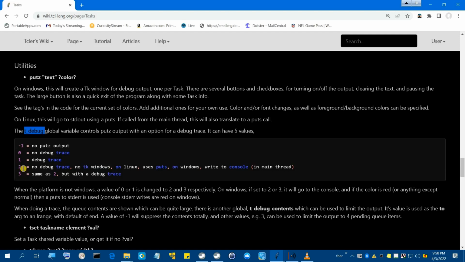2 will then redirect all the output. Instead of going to separate windows, it will go to the console window in Windows. That's also the default value on Linux. And a value of 3 would add a debug trace to that.